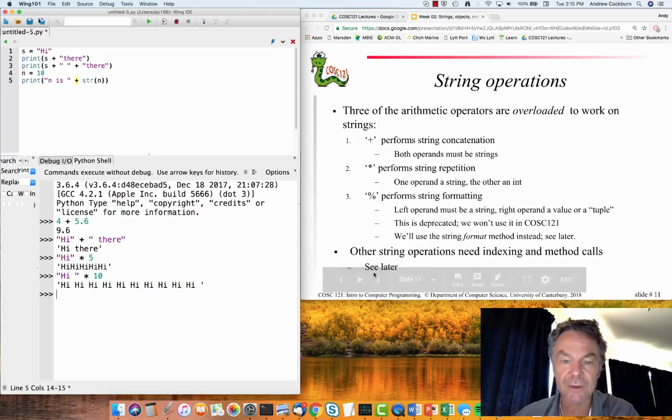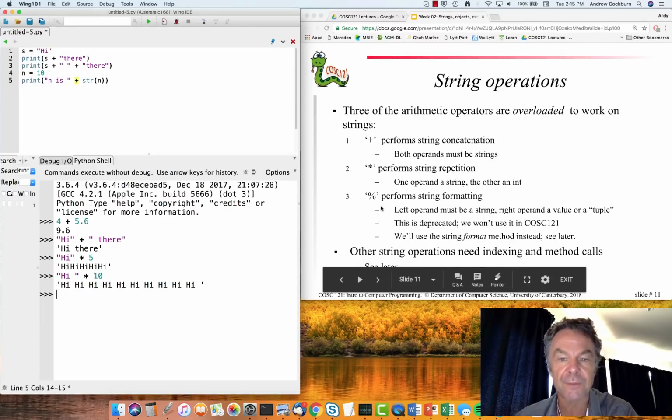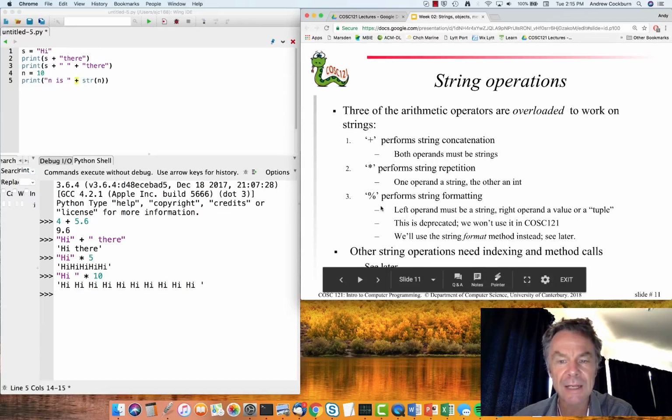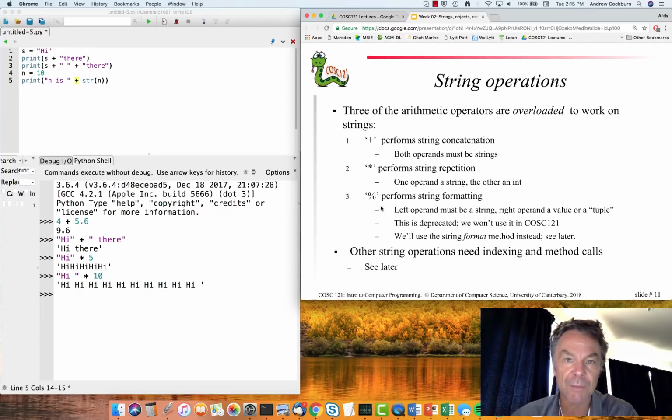The percent operator is also defined for strings, and it performs string formatting. But really, it's a deprecated feature that we won't be using in COSC 121 because the format method that we'll see soon is much preferable. It's easier and more powerful for formatting strings. Also, in an upcoming video, we'll be looking at a lot of other very useful utilities for processing strings in various method calls, but that's coming a little bit later.